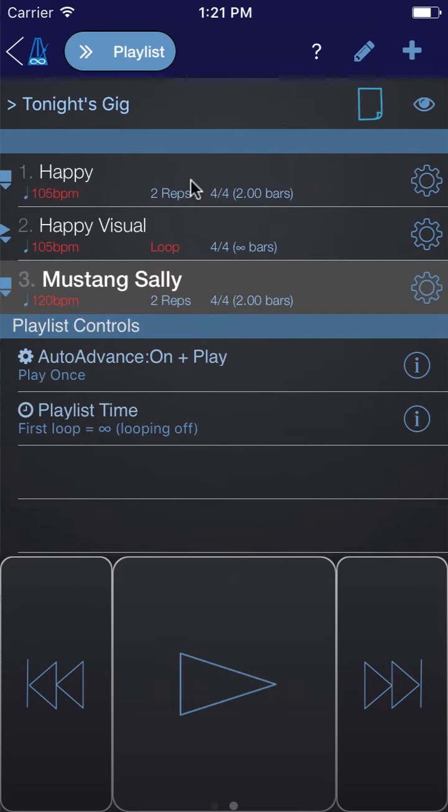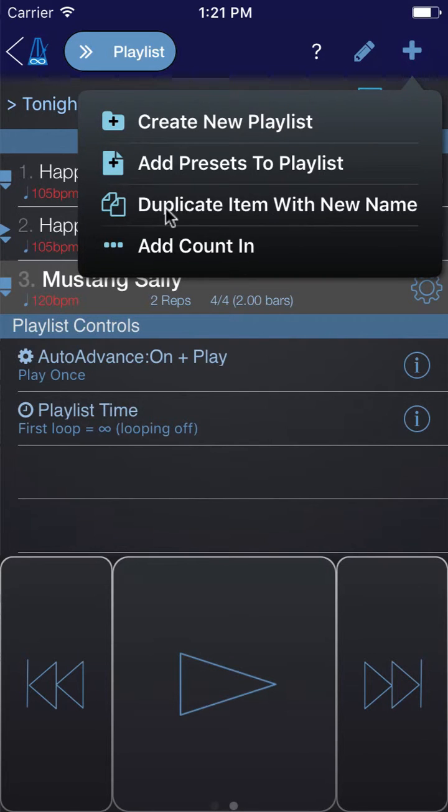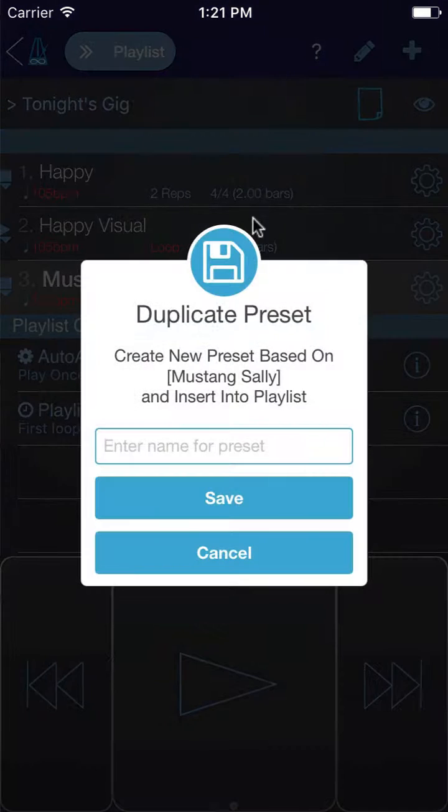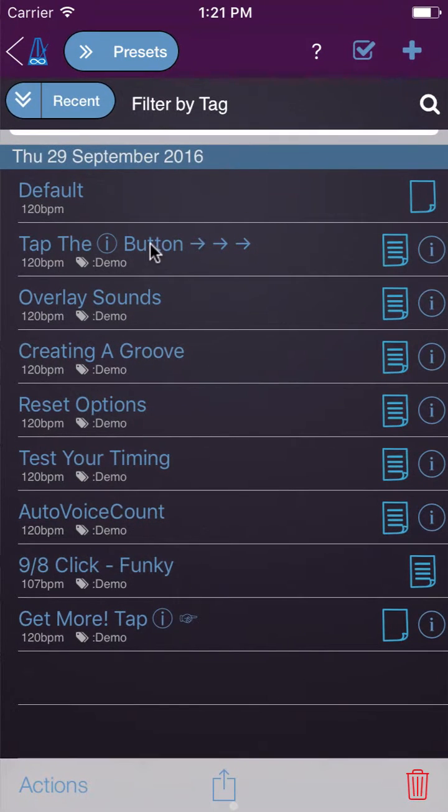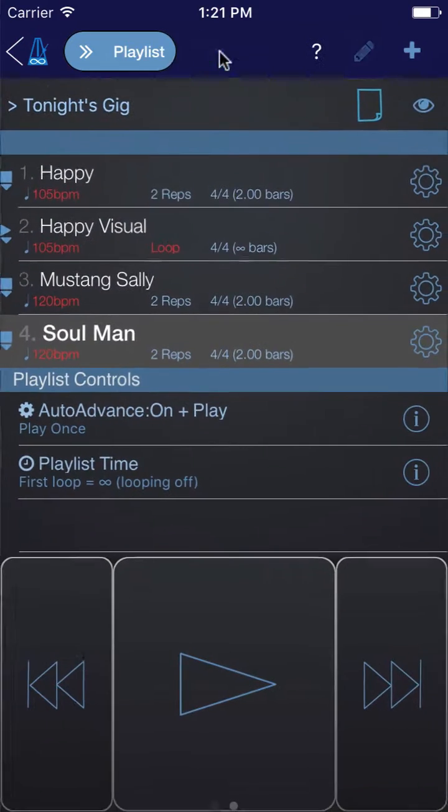If you want, you can also just add clicks directly to a playlist, again by clicking on the plus button, choosing duplicate item with new name, and let's say we want a click for Soul Man. So that creates the click directly in the playlist, and it doesn't put it in the presets library. So that's one way of adding songs.